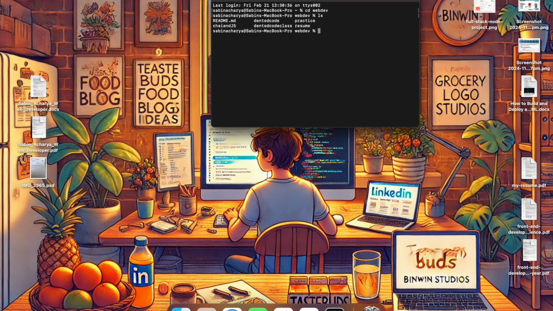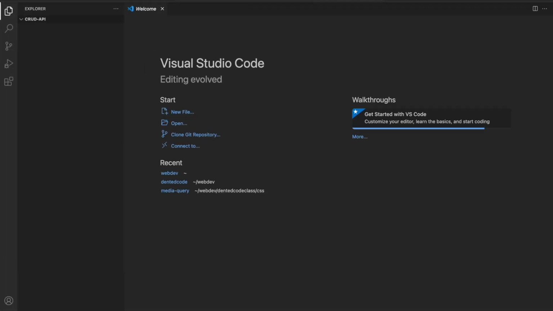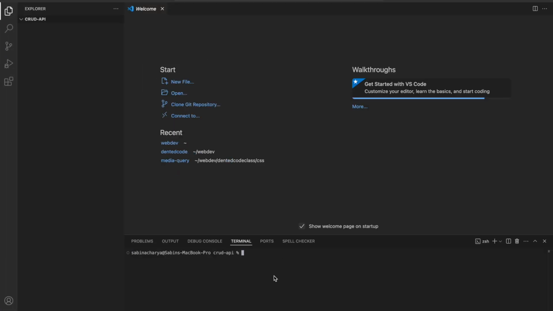So let's go to a root folder and create a new folder where we are going to build our server. Now let's open that project in VS Code. Let's open the terminal, and we are going to create a package.json. For that we run yarn init, give it a name, and the entry point will be server.js, and we are done.